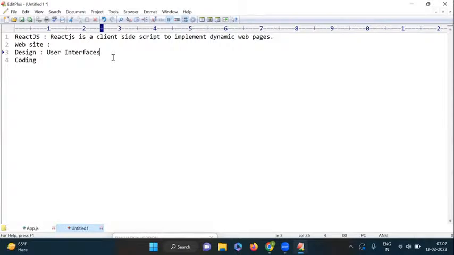For example, if you open Google or Facebook, any website, you can see pages on the browser. Those pages we are calling user interfaces. How can we implement these pages? What are the technologies? HTML, CSS, Bootstrap. These are the technologies programmers use to implement the user interfaces.